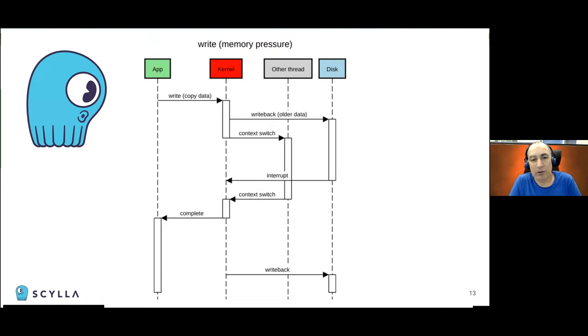However, the write can get more complicated. So before, the kernel allocated some memory for the write and just put it there, but memory is not infinite unless your aunt owns a DRAM factory. So it's very finite and you might run out of memory. And what the kernel will do if it runs out of memory is look for older data that was written earlier and start writing this older data. And while it's waiting for this write back to complete and free up some memory, it will switch to another thread, similar to what we had in the read path in the case of a cache miss. And when the write completes, it will interrupt and signal the kernel that it can continue with the write, and then the write will continue. And later on, our own write will be written back to disk. So you can see that usually write is very fast, but in some cases it can become more complicated and slower.